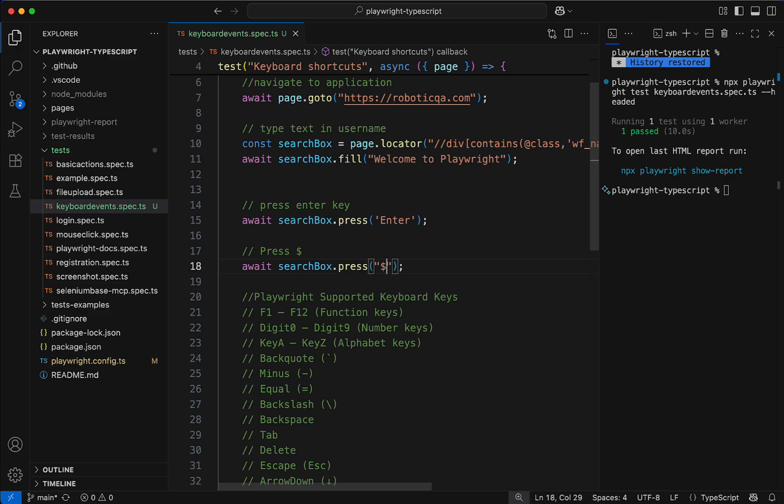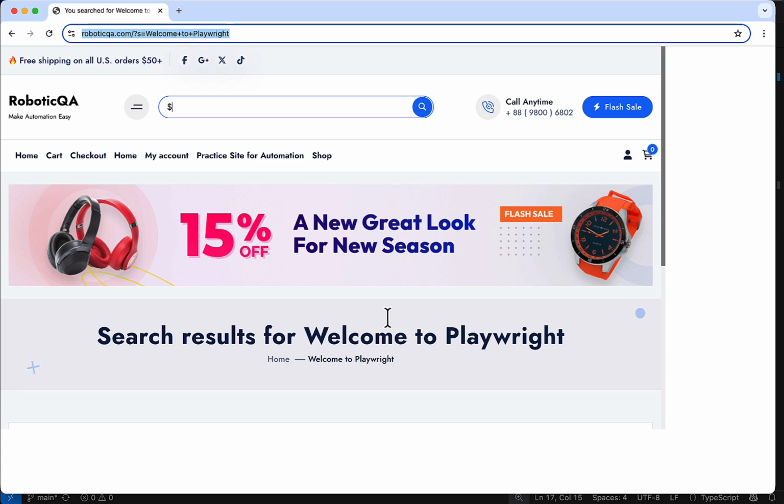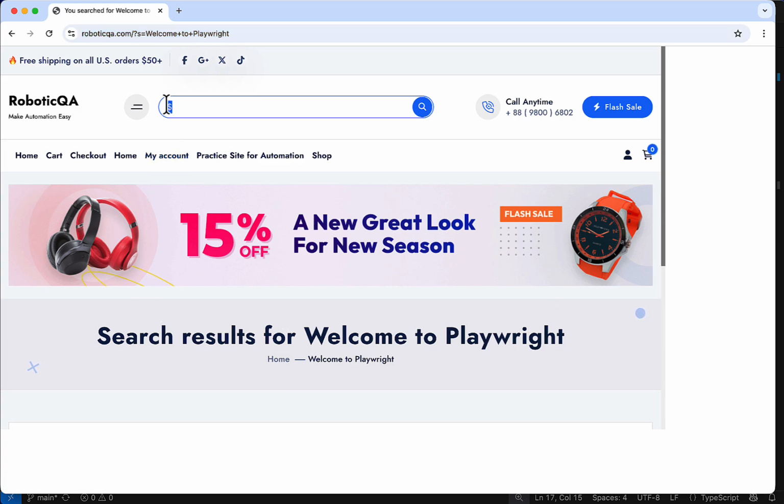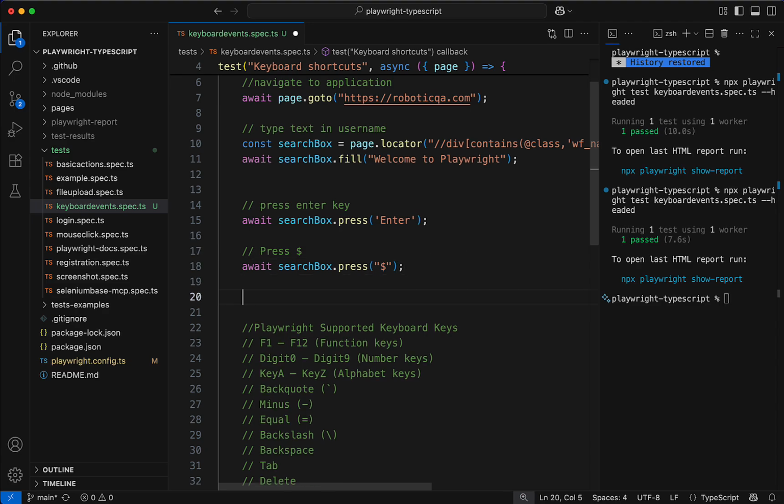Okay, so I'll just put a dollar, and let me run it again, and let's see what happened now. So it is navigating, it types Playwright, and it searches also, and you see the dollar is pressed on the search box. Okay, so that's how we can press dollar also.